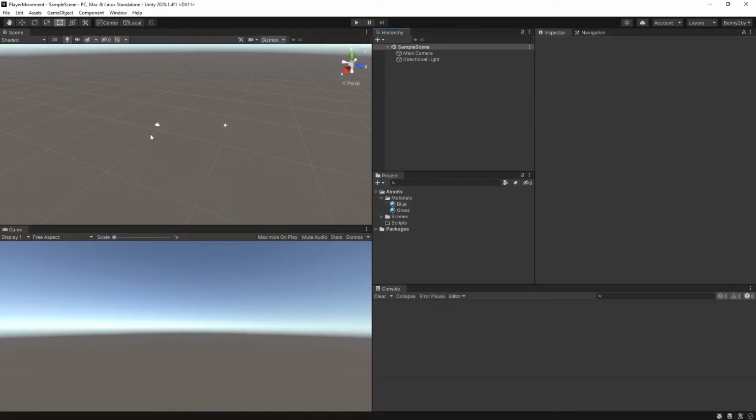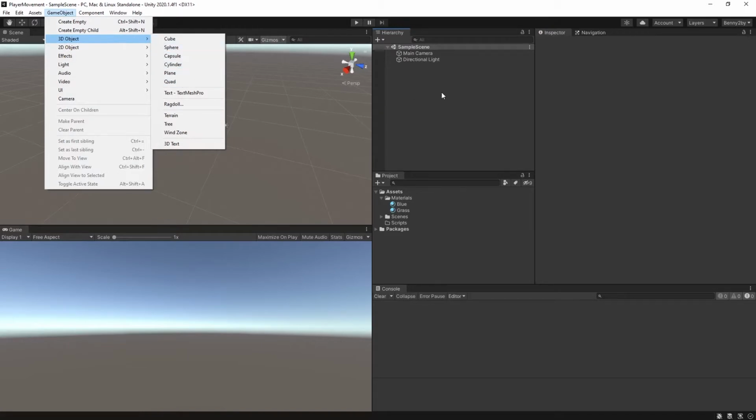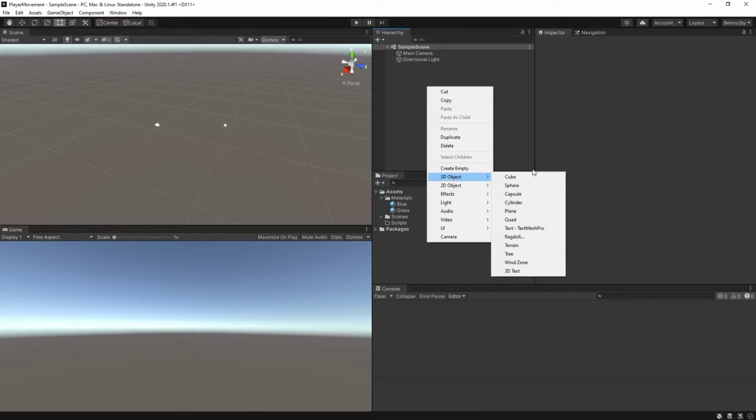Now, we haven't got anything in our scene yet, so we're going to create something. There are ways we can do this. We can go to the top here to GameObject and find a 3D object and insert from this list here. Or we can right click in our hierarchy, which is what I prefer to do, and go down to 3D Object and pick from here.